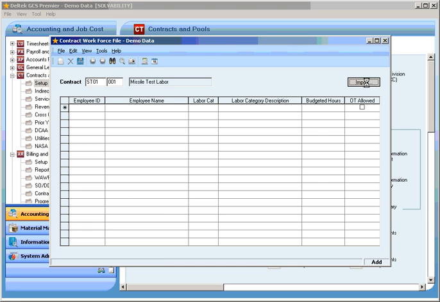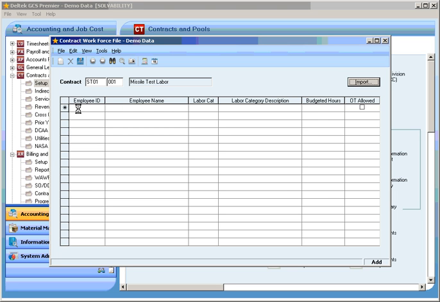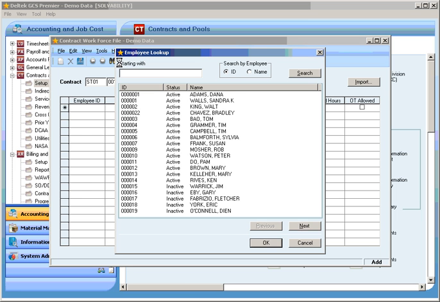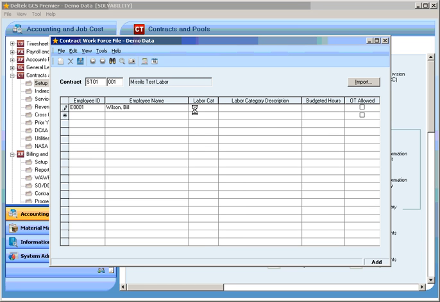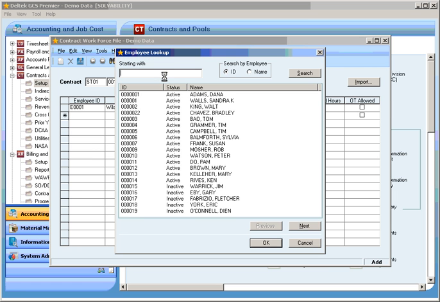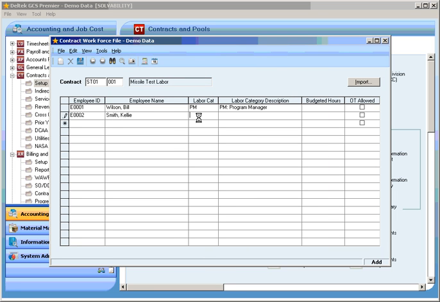Over here to the right where I've got import, I can import from the labor category file, but that's actually not going to work. Let me do it a different way. I'm going to go into the employee ID, do a lookup, hit capital E, because they start with an E. And I want to get Bill Wilson. He's the program manager. I want to get Kelly Smith. And I can't remember what category she's in, so I'm going to do a lookup here.